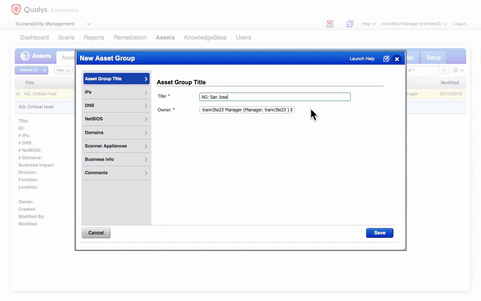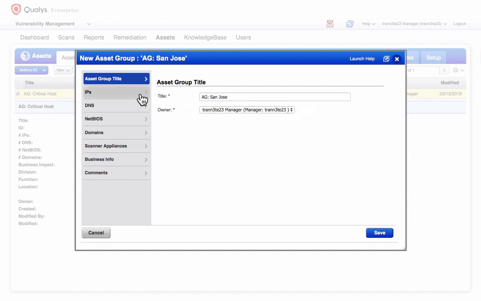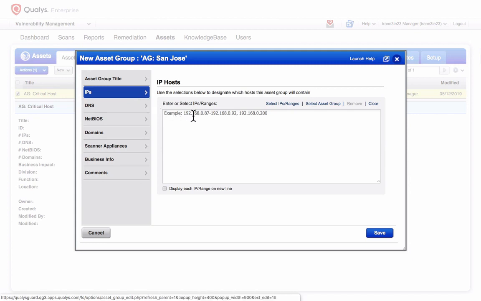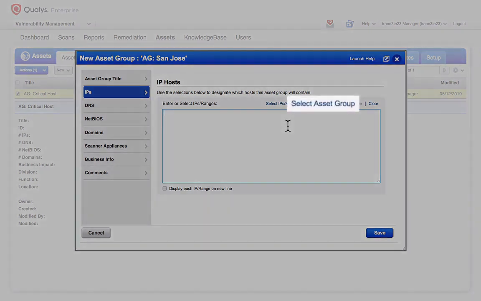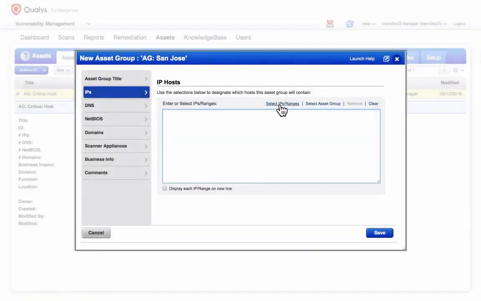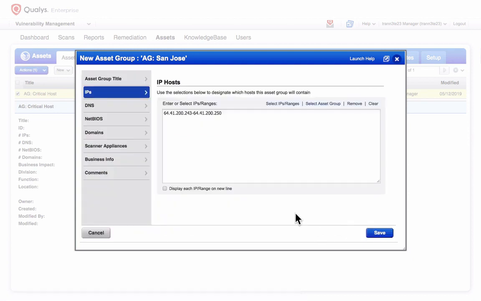The DNS name and NetBIOS name options are available through the Scan by Hostname feature, which has been enabled for all student trial accounts. For this demonstration, I'll identify my asset group members by their IP addresses. If you already know the IPs you have in mind, you can enter them here in the text box. You can select your IPs from other asset groups you've already created. Or click the Select IPs link to select from a list of all IP addresses already in your subscription.